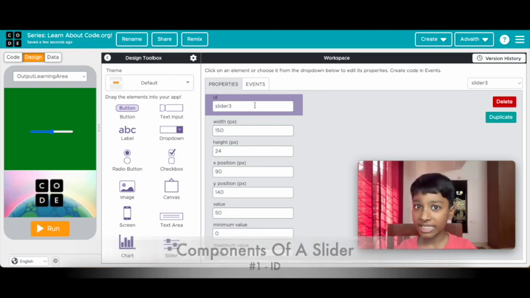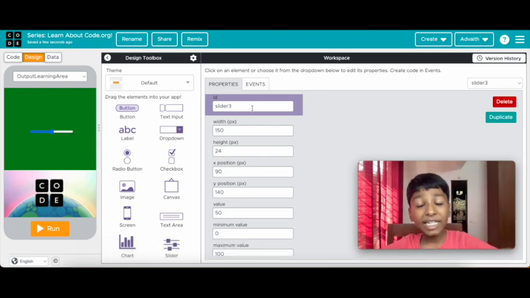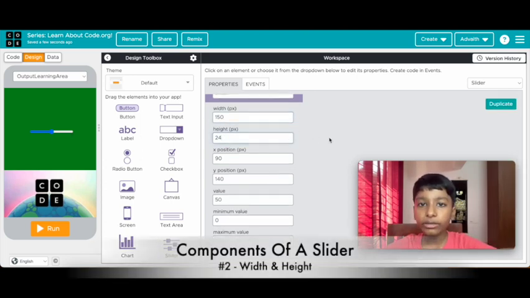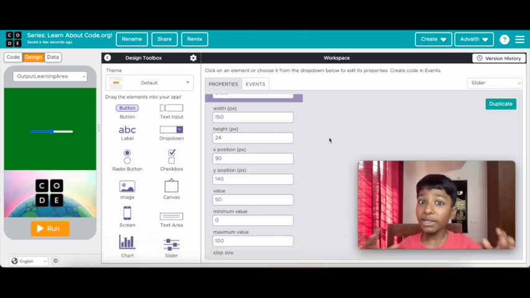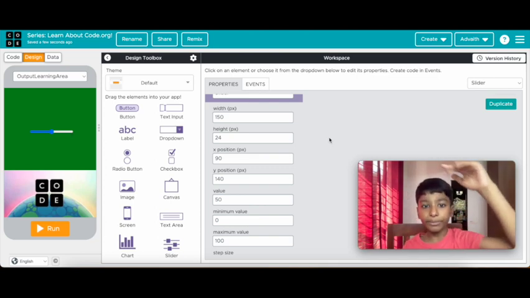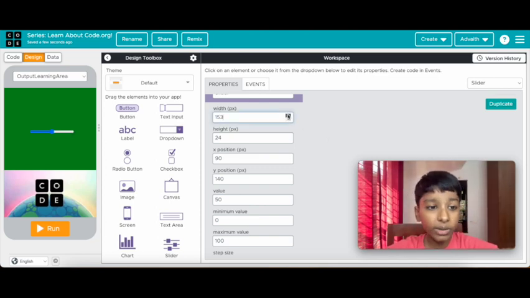First is obviously the ID, which is basically the name of our slider. I will just name it slider with a capital S. Next is the width and height, which is basically the size of our slider. The width is how long it is from left to right, and the height is how tall it is from top to bottom. If I increase the width, you can see the slider becomes longer on the stage. But if I decrease it, it becomes shorter.